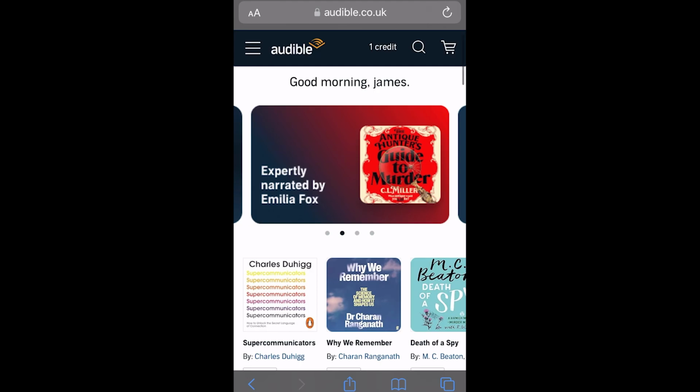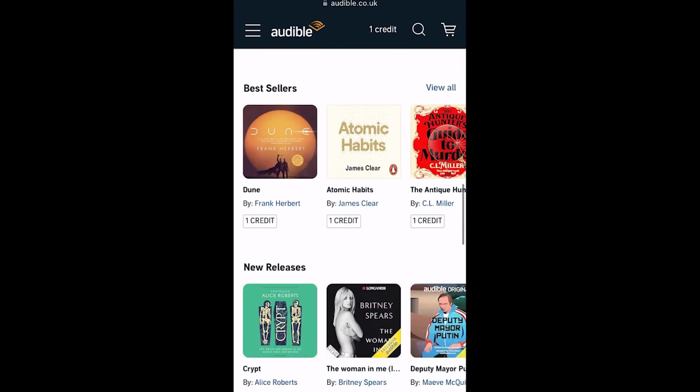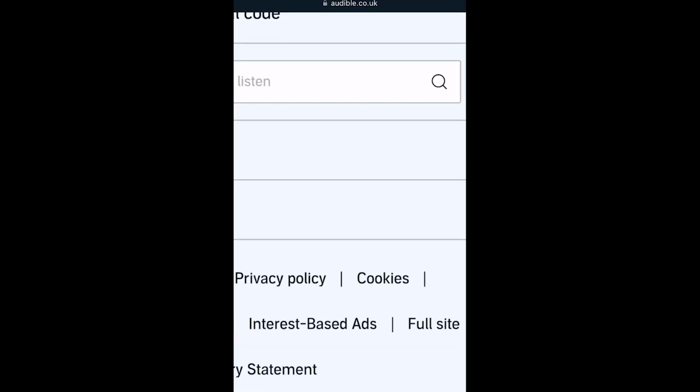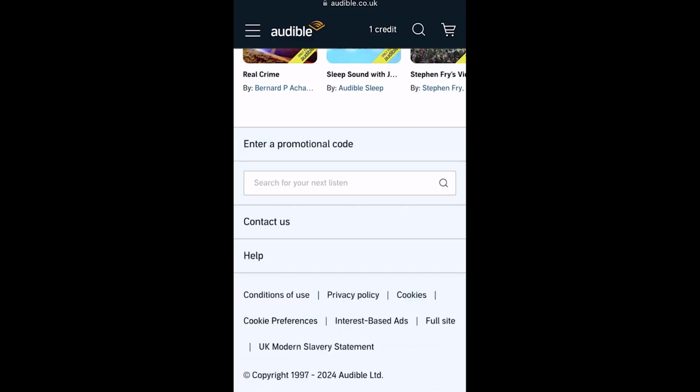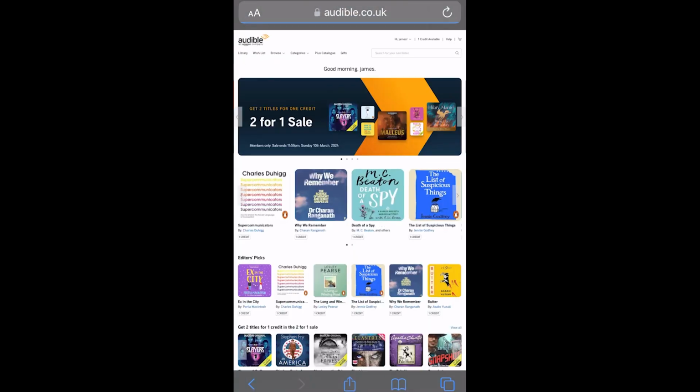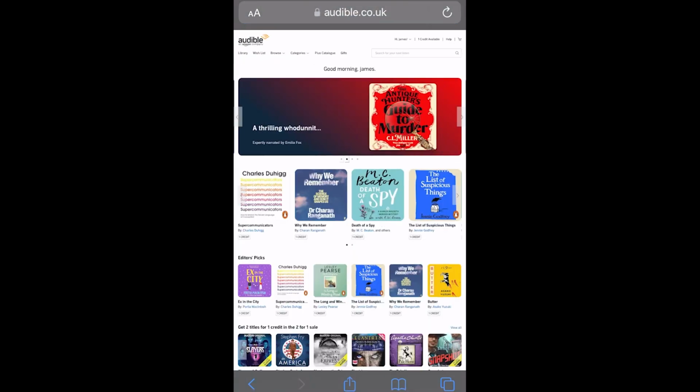You see, the way to do that is to first scroll to the bottom of the page, and then in the bottom right corner, we should be able to see this option that says full site. So when we click on that, it will actually take us to the full site, and this is the site that they will show you on your PC.